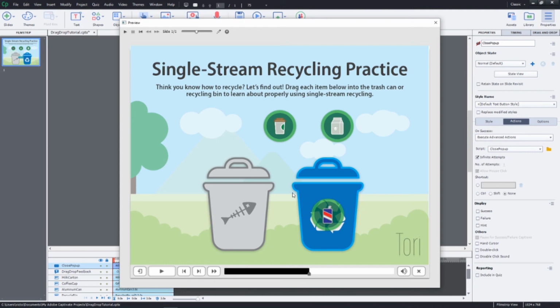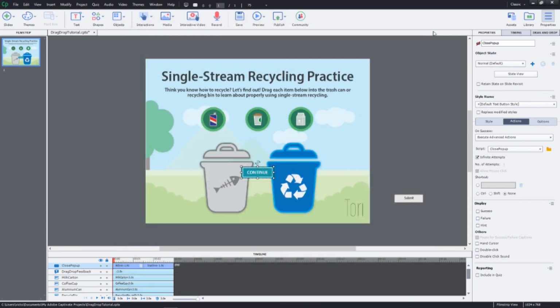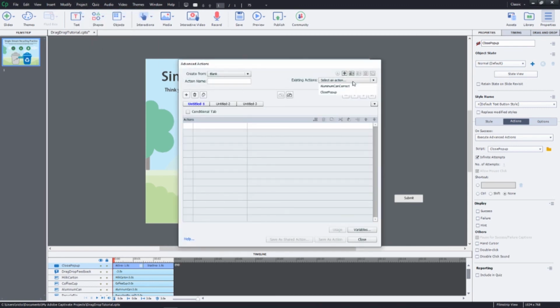Now let's create an advanced action for the incorrect feedback for the aluminum can. Fortunately, as with the creation of the feedback states, we don't need to manually repeat these steps. Let's open up the Advanced Actions window once again and select our Aluminum Can Correct action. From here, select the Duplicate Action icon in the top right of the window. A copy of this action has been created. First things first, let's rename this new action so that it's Aluminum Can Incorrect.